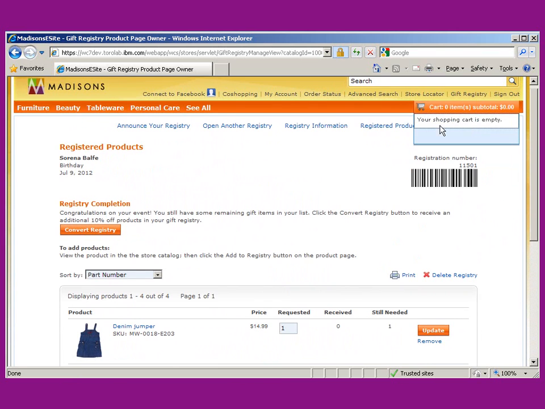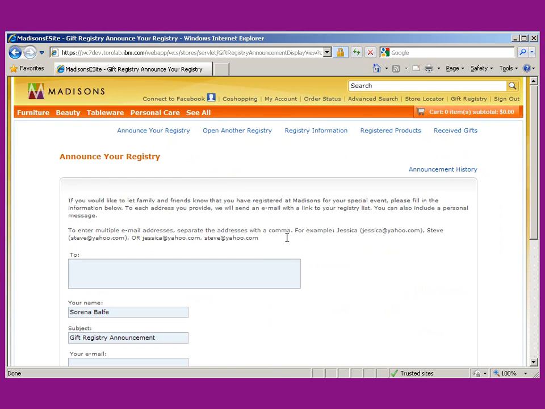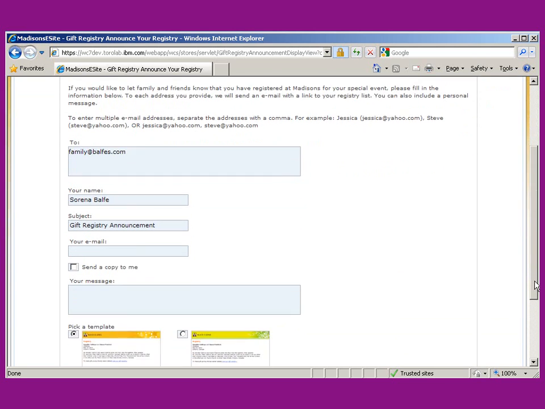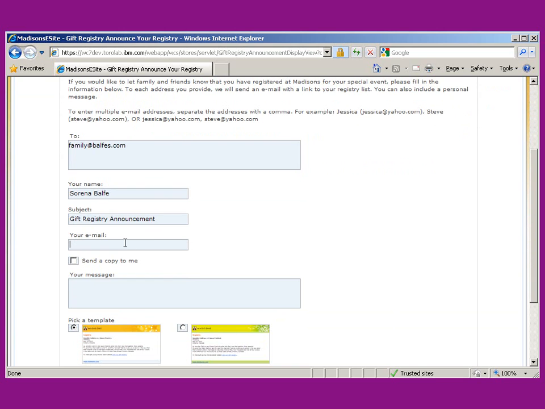So now we can see up here, we've got these different links. We can open up different registry, announce the registry, register information, and receive gifts. So let's go ahead and announce it. We can announce this to a family list. So I'm just going to say family at belfs.com. And I'll send this to my belfs.com email. Oops. And send me a copy of it.